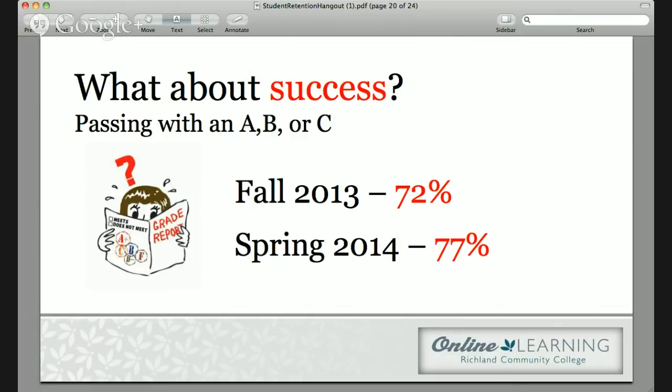And that 72% was about average. I did look at the previous 2 years, and we kind of bounced around between 70 and 73, depending. So getting up to 77% success, which is A, B, or C in their classes, really was huge for us. The really cool thing, too, is that where that big increase came in, we did have a slight decrease in the number of Fs, but the big decrease was that withdrawals were really big in fall 2013, and that number of withdrawals really lowered in spring 2014.